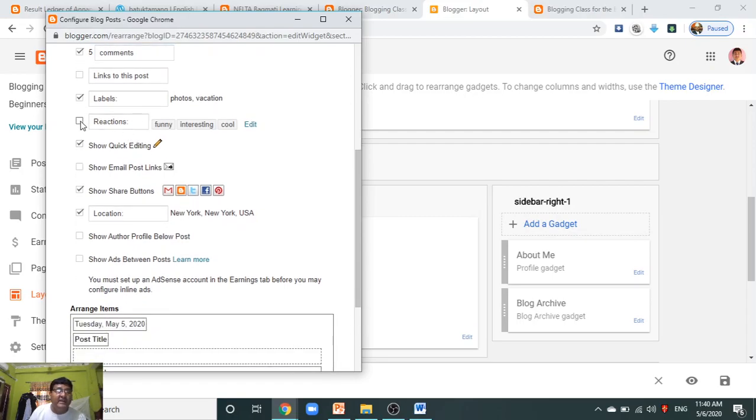And one more is reactions. Like in a Facebook comment or Facebook status, many people can hit a reaction. Google has provided 3 defaults. You can change these defaults: funny, interesting, cool. By editing it, you can delete these and make your own.